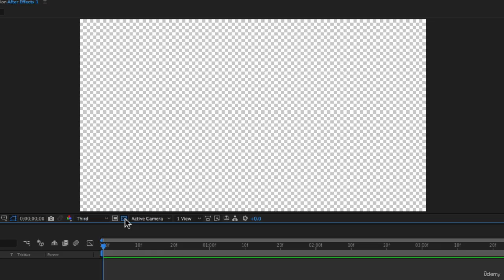We're going to see how this comes into play when we create graphics like titles and we want to put them onto other videos in the future. But just know that you can click this button to see what in your composition is transparent.